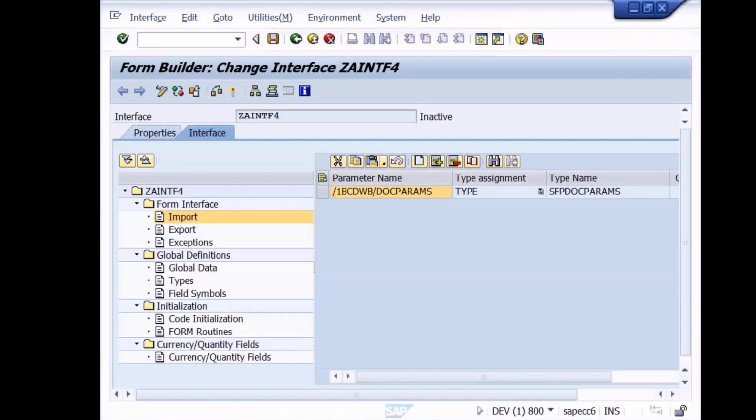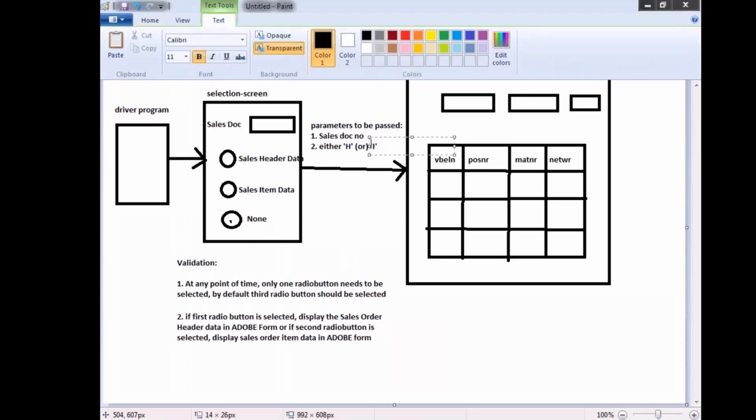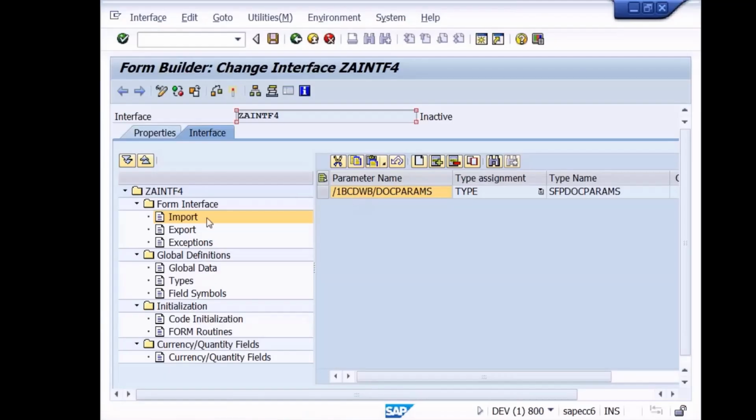Okay, so this is my Adobe form. What are the parameters I am going to pass? One is the sales document number. Another is a character. The character is either H or I. So what I'll do in my interface, how do you pass parameters?